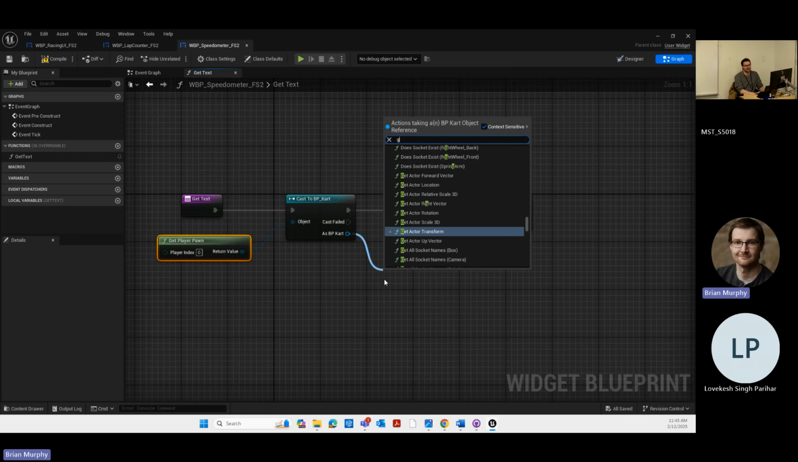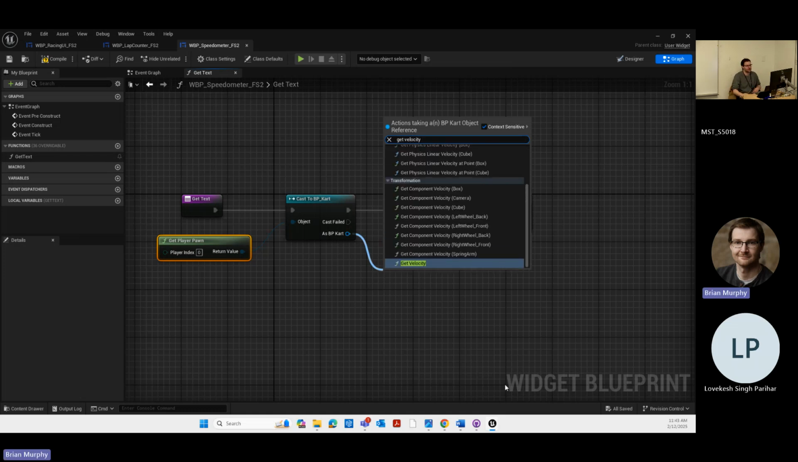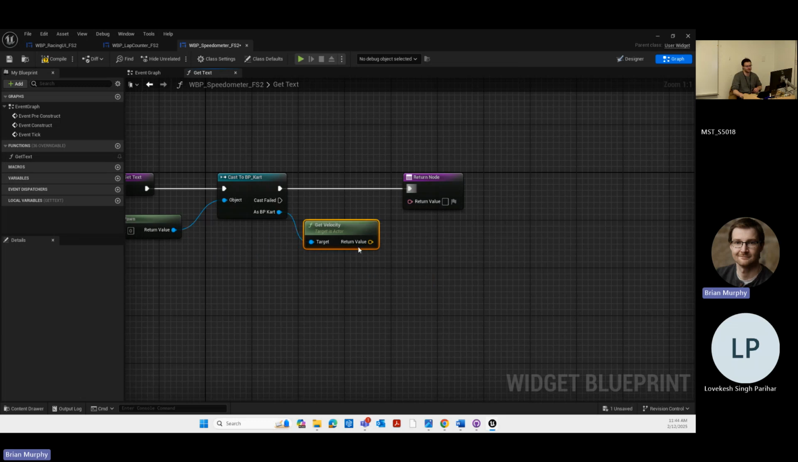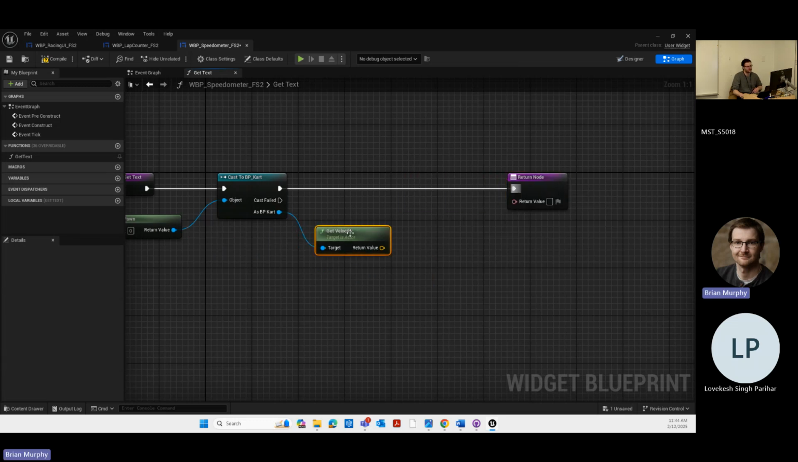What I can do is I can say get velocity. Get velocity. And you can see it says it returns the velocity in centimeters per second, so Unreal units per second, of the root component if it is either using physics or has an associated movement component. I can say get velocity.